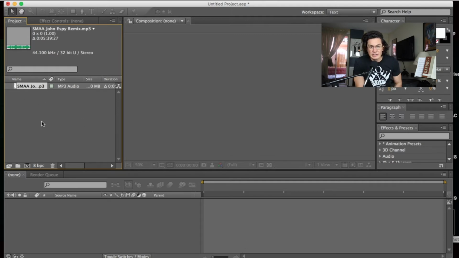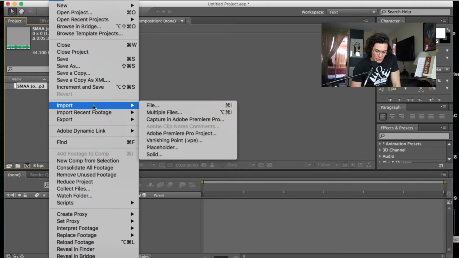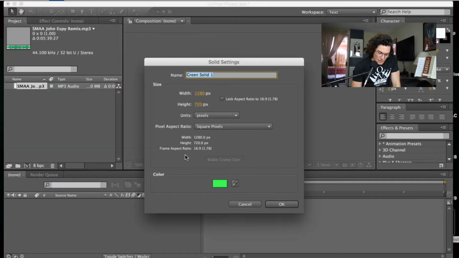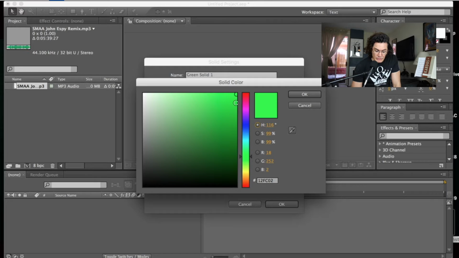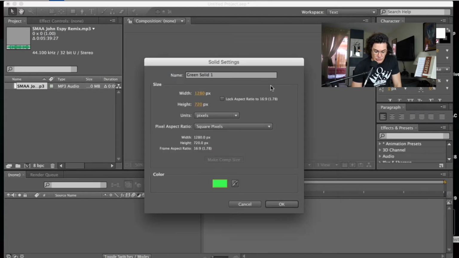Now, to do the visualizer, I'm going to need 2 solids, right? You're like, what are solids? So 2 solids: one is where the visualizer is going to live, and the other one is going to be the background for the green screen. So I'm going to go ahead and just go File, Import, and just say Solid. And this one, let's do a green, right? So this will be our green screen, just do green, and then I could just label it green screen, right?